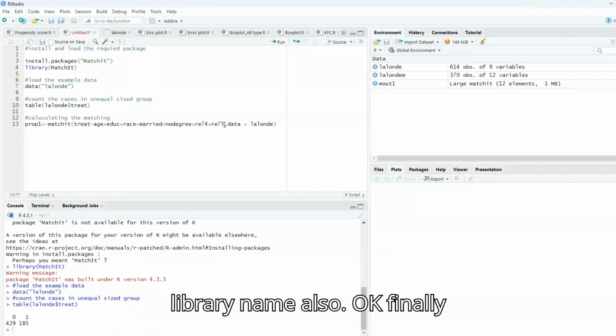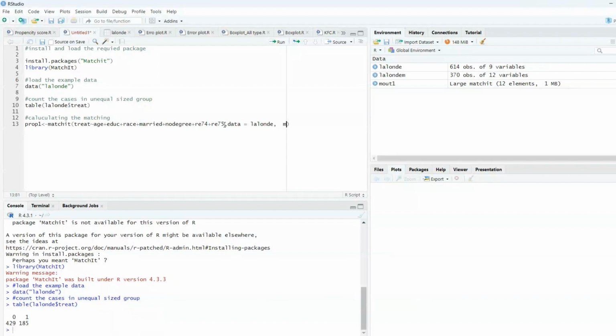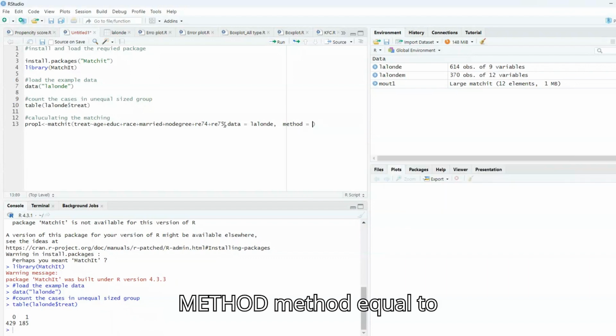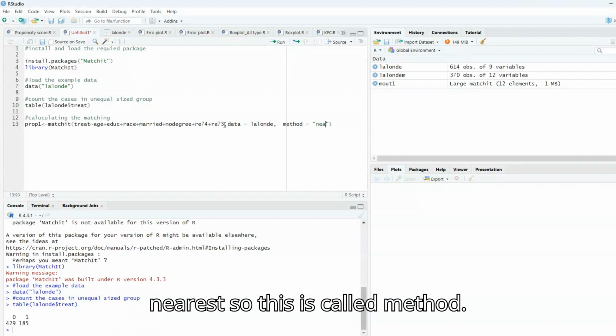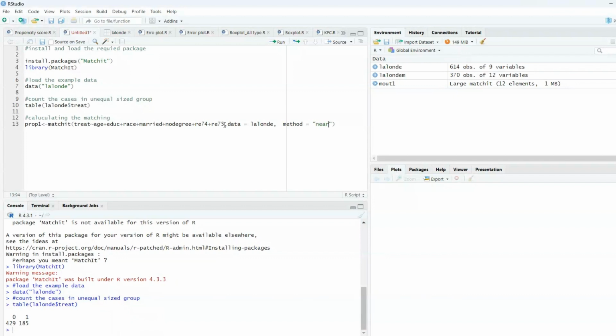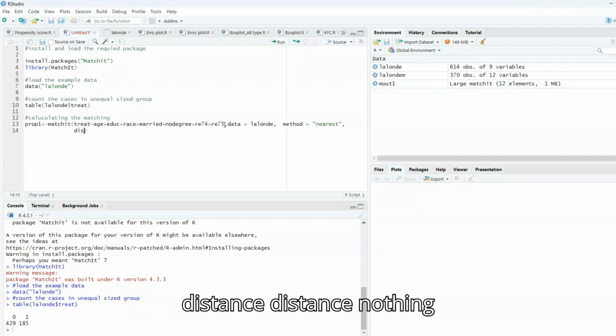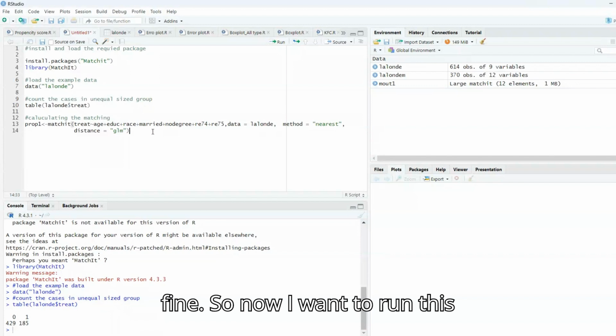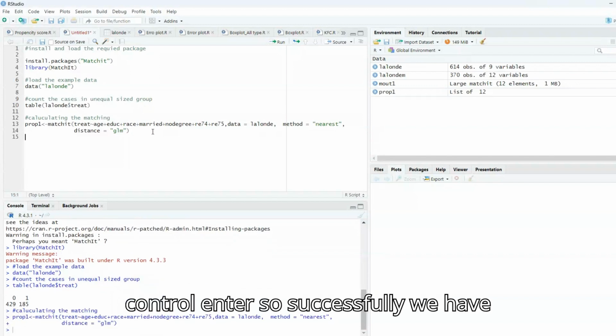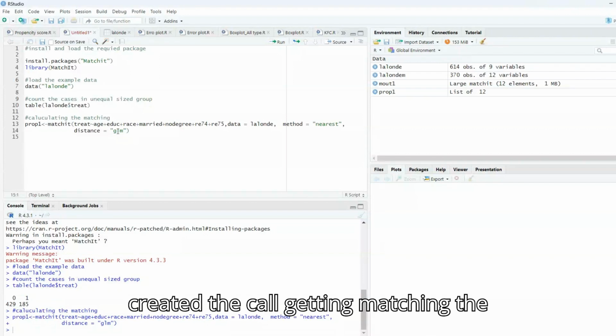Finally, I have the method. Method equal to nearest. So this is called method. Coming to the next, distance. Distance is nothing but GLM, general linear model. Fine. So now I want to run this. Control Enter. So successfully we have created the calculated matching.